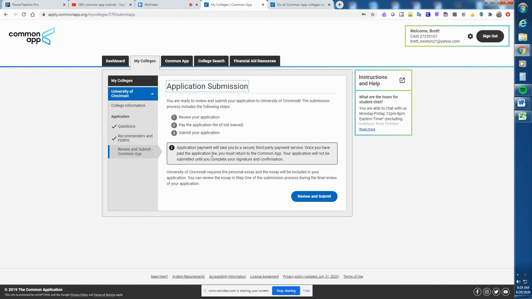And now application submission. We have made it to the end of your Common App work here. Are you ready to review and submit your application to UC? The submission process includes the following steps: reviewing your application, paying a fee, but you don't have to worry about that because we waived them, and submitting your application.